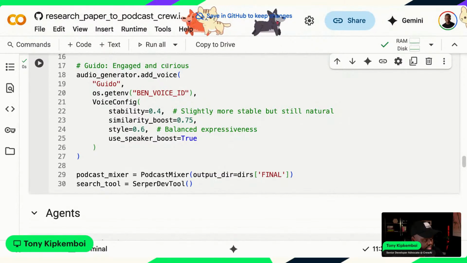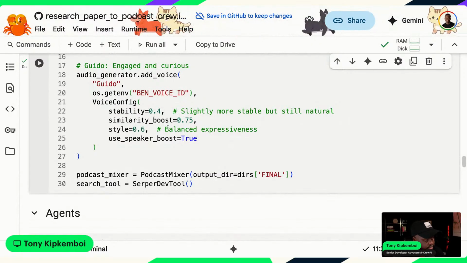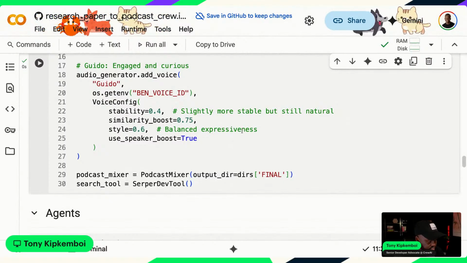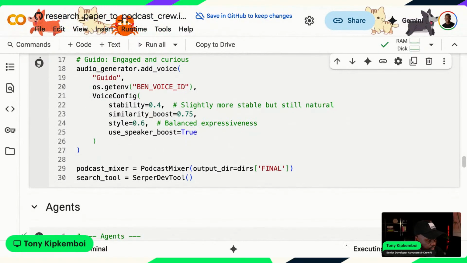And then Guido here, engaged and curious. And so we've had a stability of 0.44, 0.75 as well, balanced expressiveness. And then what they will output there. So let's run that.